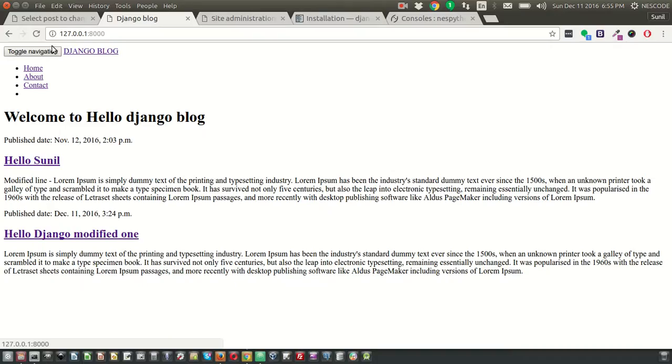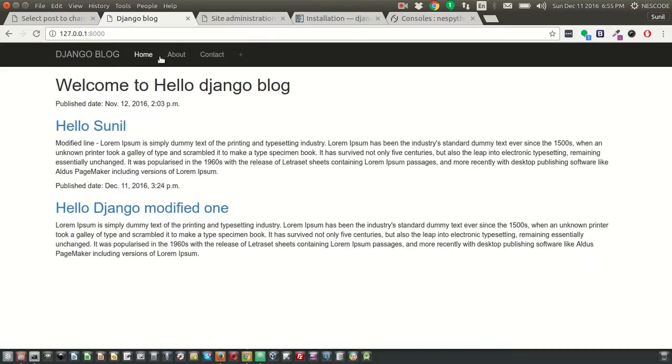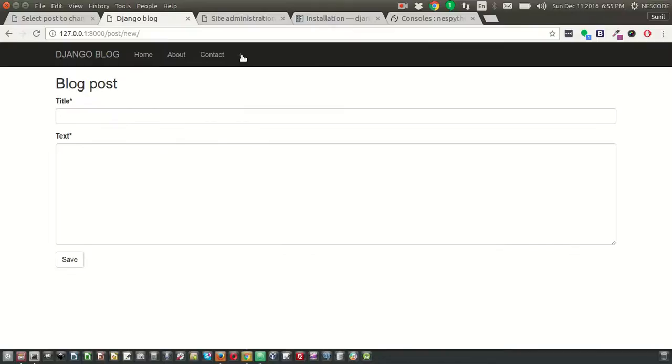Yes, and refresh the page. Now if you browse, click on this plus sign. Earlier our forms were not coming properly. Now our forms are coming through the Bootstrap tag, right? It looks good. So this is how you can add the crispy forms tag.